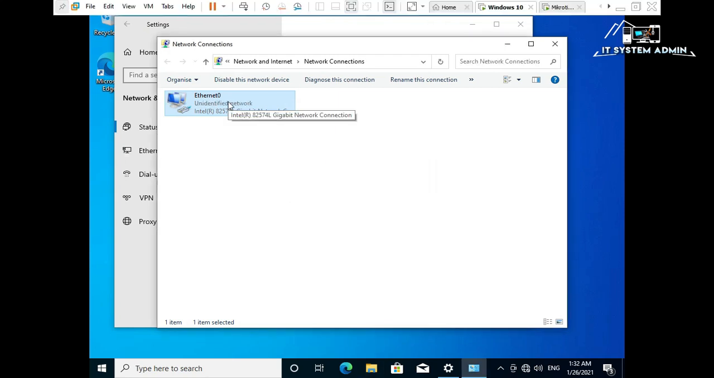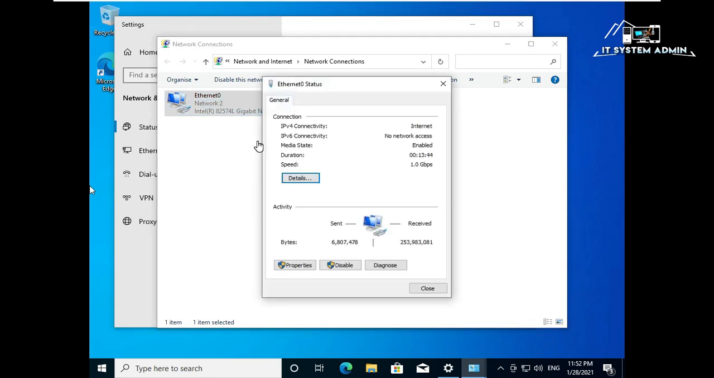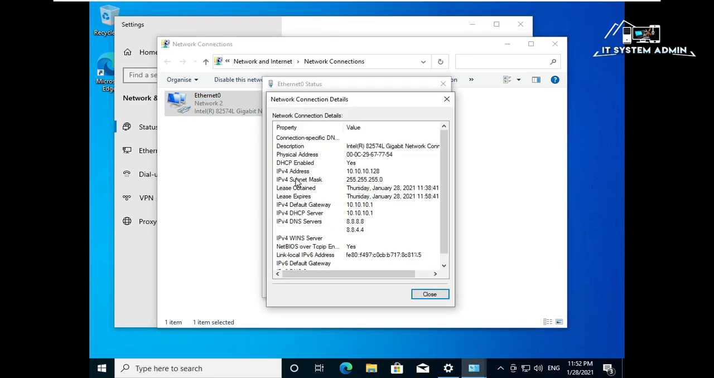Now double click on Ethernet. Now click on details. Look, DHCP enabled, yes. The IP address is 10.10.10.128 that came from Mikrotik DHCP server. The subnet mask is set. The default gateway is set.